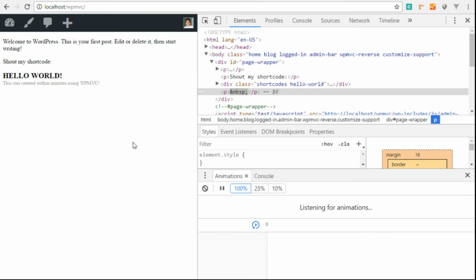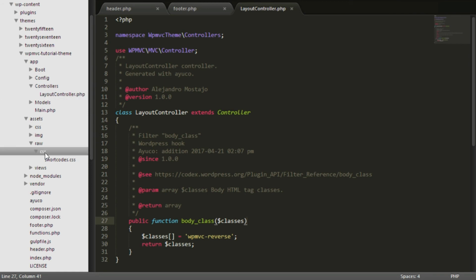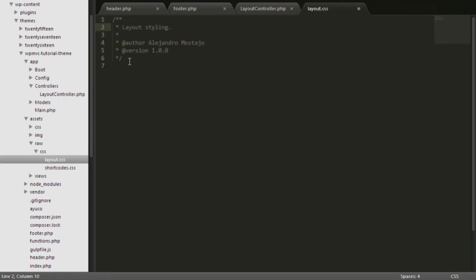Now let's make our class have a meaning. In our editor, I'm going to create a new CSS file named layout.css in the folder assets raw. I'm going to add some comments and make the body displayed with a black background and white text.